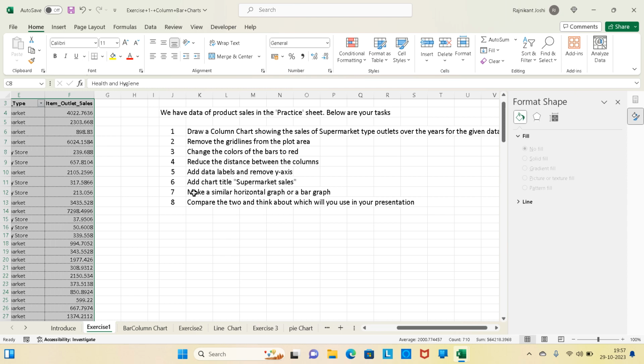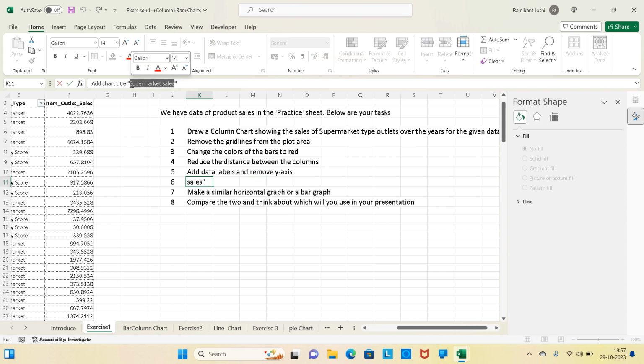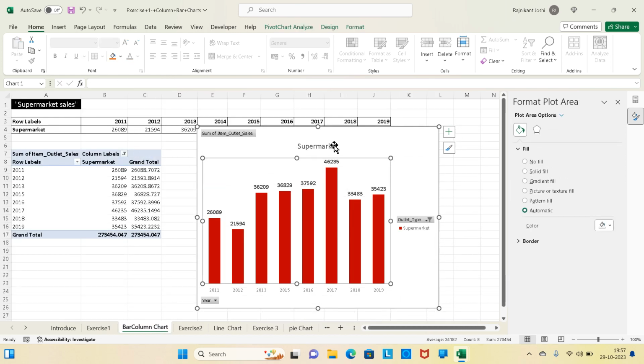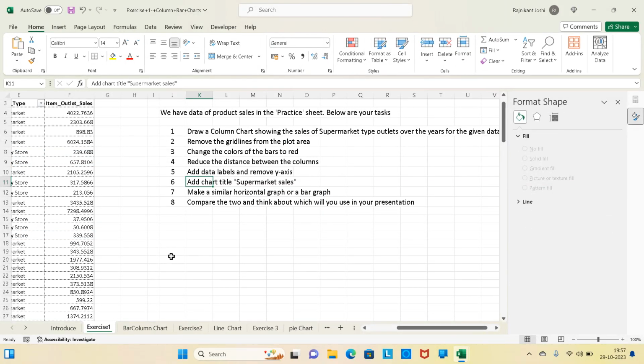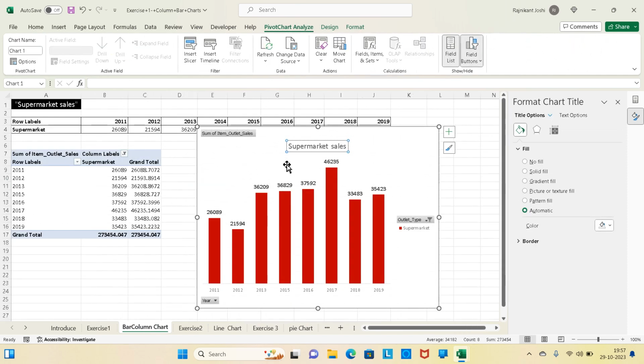Now the third part is to add the chart title, supermarket sales. So we just copy it, or we can actually type it here too, whatever name you like as per your demands. We come here, select it, and paste it. So we got the chart title supermarket sales. And yeah, the last two parts are similar but somewhat different. So our chart is ready.